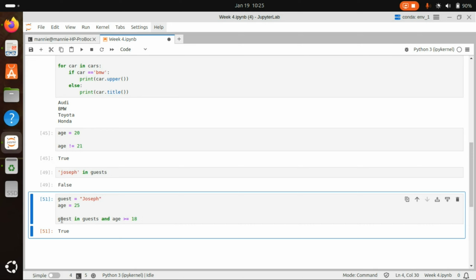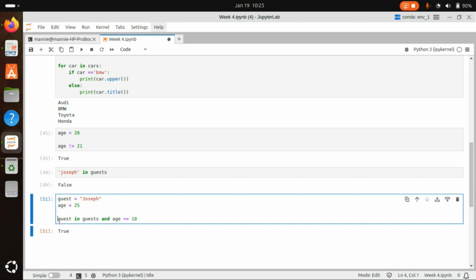But it's best practice to put these in brackets because you can have as many ands as possible. It's best practice to put them in brackets so that it will not confuse you. It might not confuse Python, but when you're writing code and the code gets messy or lengthy, it might confuse you, right? So let's run this.